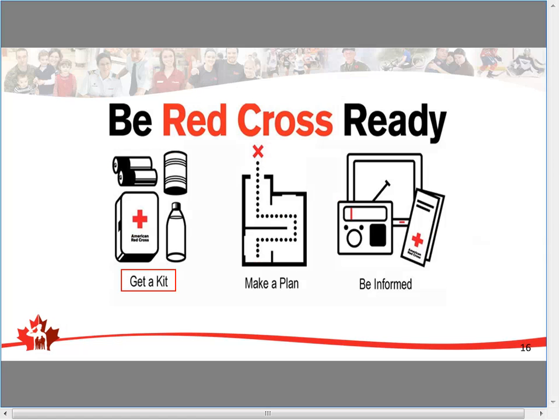In order to be prepared for tornado season, you will need to keep these 3 things in mind. Your local Red Cross can help you with all 3 of these.